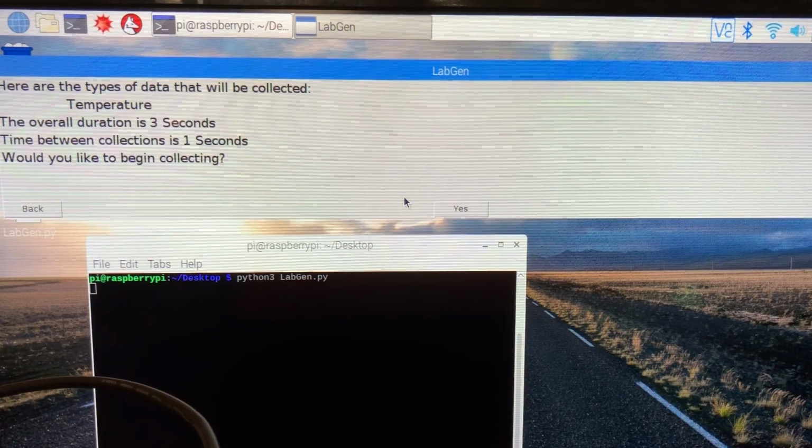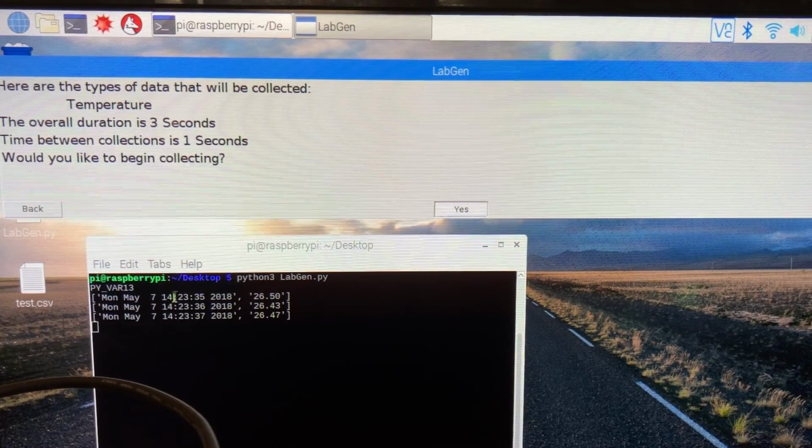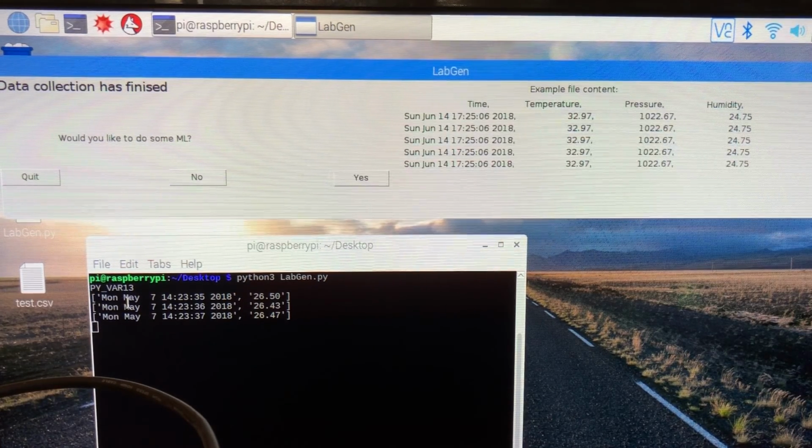Now, here we have a nice visible feedback about what's going to be happening here. We have the data types we're collecting, our temperature. The overall duration is 3 seconds. Time between collections is 1 second. And now it's asking us, would we like to begin collecting? I'm going to go ahead and hit yes. And as you can see down here at the terminal, it starts saying that on Monday, May 7th at 14:23, we have collected these 3 different temperatures.